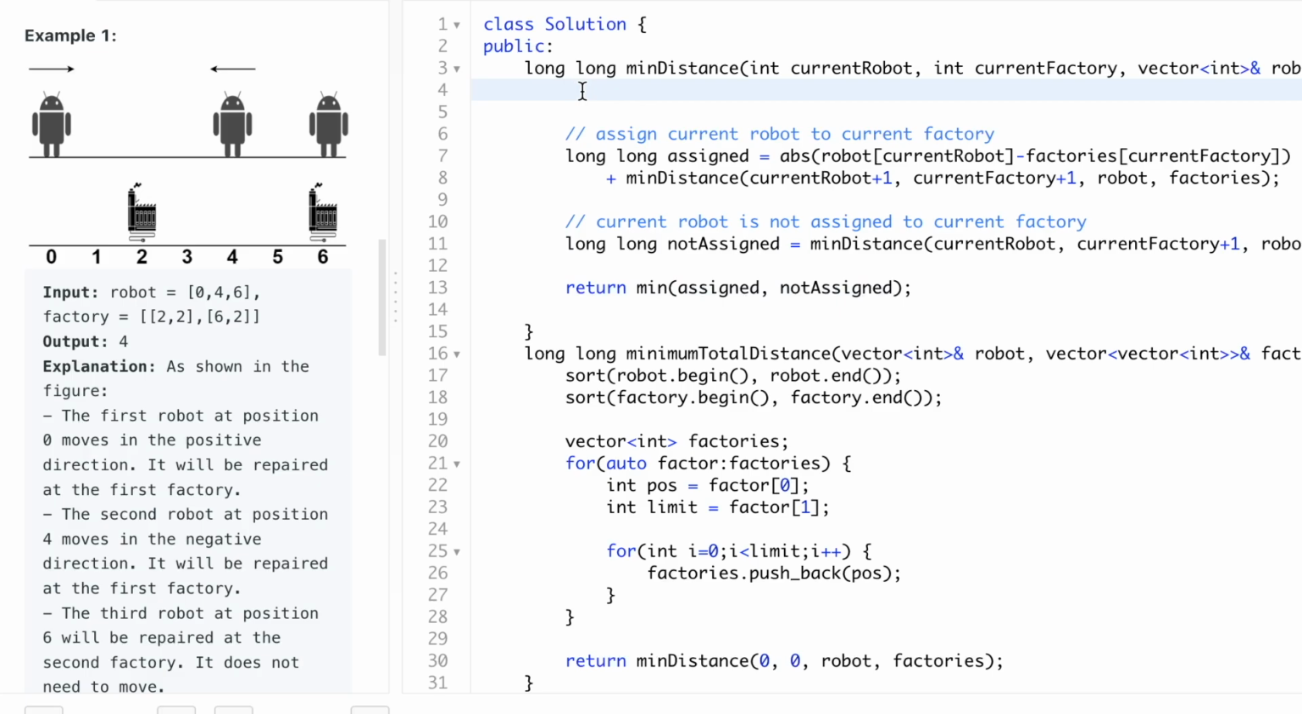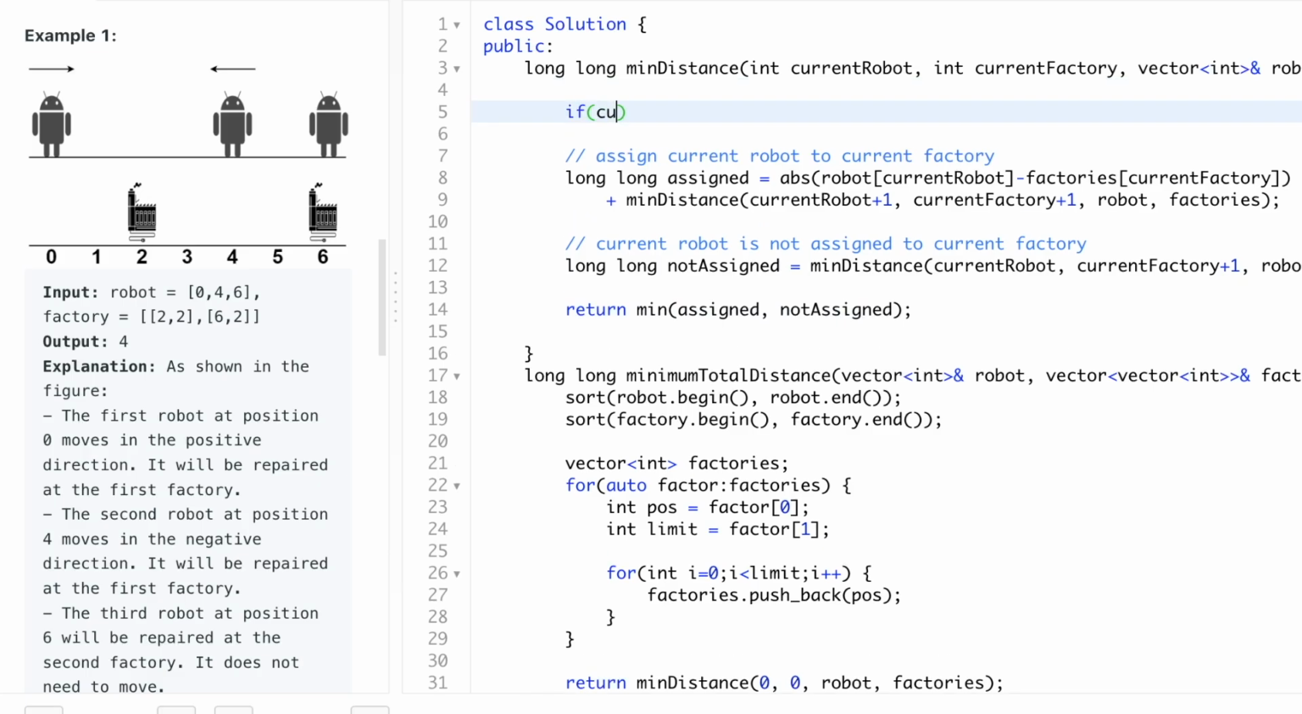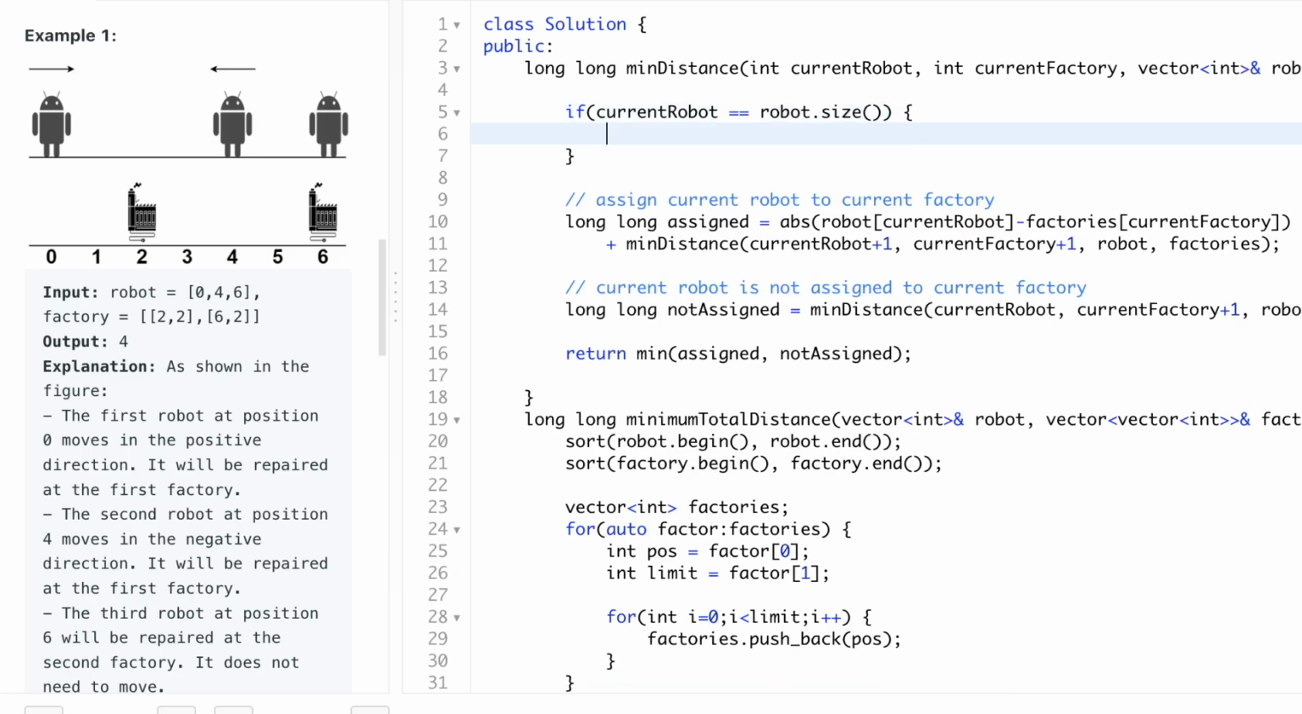So what we'll do, we will check if current robot is equal to the size. The size of this is 3 and the indexing is 0-based. So if we reach here, the index will be 3 and the size is 3. So we can directly compare if current robot is equal to robot dot size. That means all the robots' work is done, so we'll just return 0, because this is the minimum distance that they can have. We don't have to do any work.